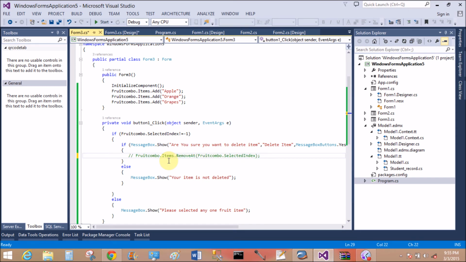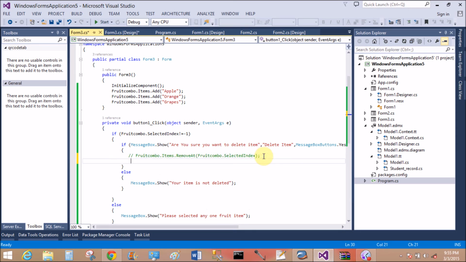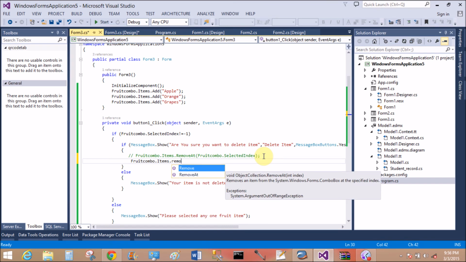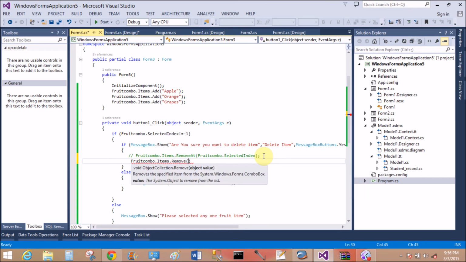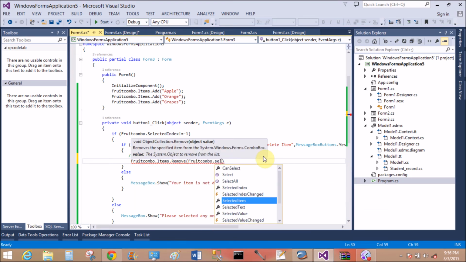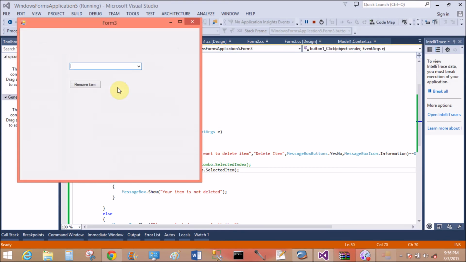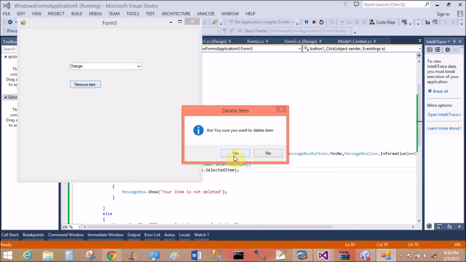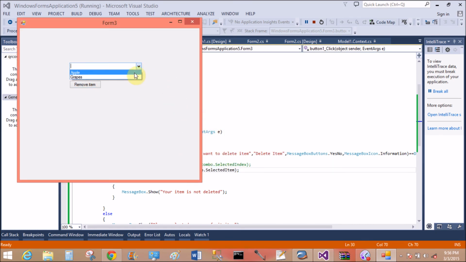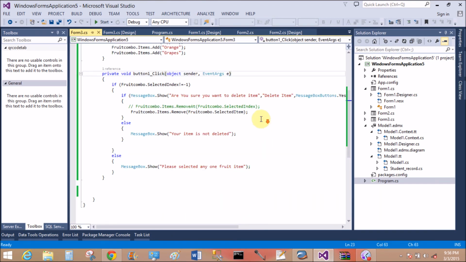That is one method to delete an item from the combo box, that is RemoveAt. Also, you can do it using the object item. So fruitCombo.Items.Remove is a method in which you can pass the item, that is fruitCombo.SelectedItem, which returns the object type. Start it again. Apple, orange, remove item. Are you sure you want to delete it? Yes, orange is successfully deleted. Yes, apple is also deleted, so please select any one item.